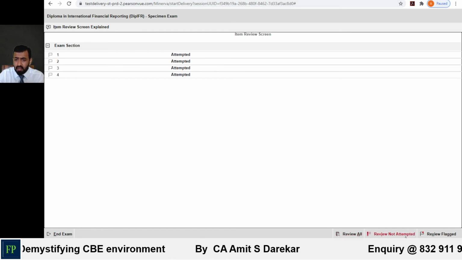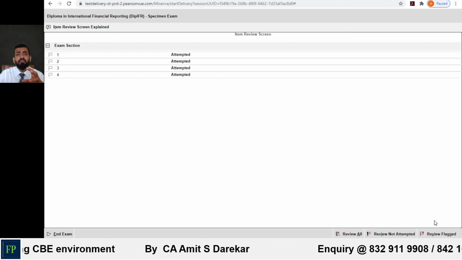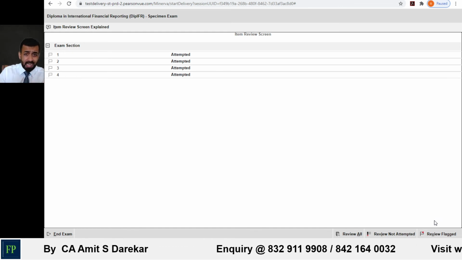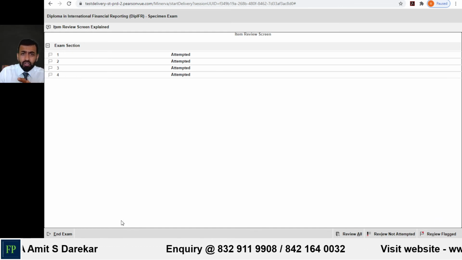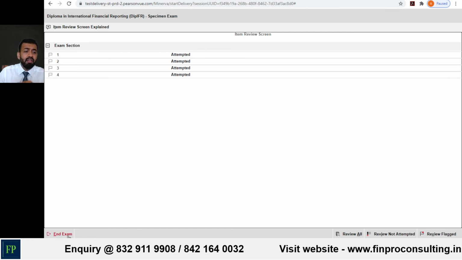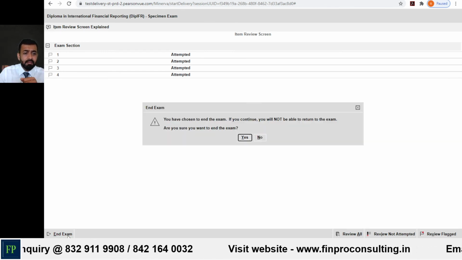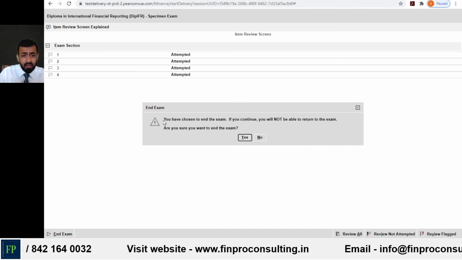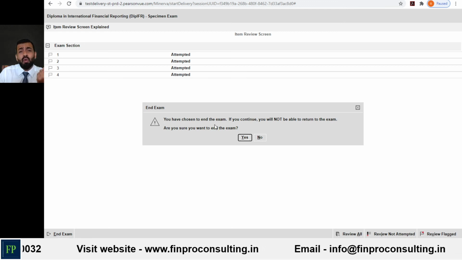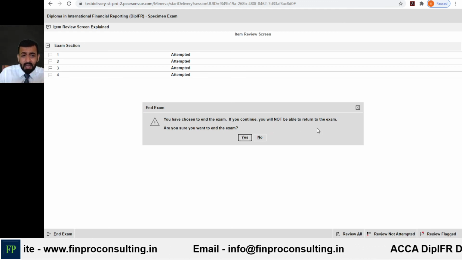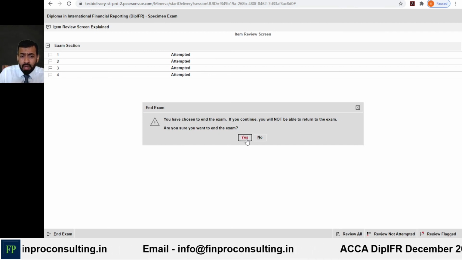So this is a very good tool where you can actually go back and check whether you have attempted everything, you have not missed anything out of it. And once you are sure that you have completed everything, then you can end the exam. It will give you a message which says you have chosen to end the exam. If you continue, you will not be able to return to the examination. Are you sure you want to end the exam?